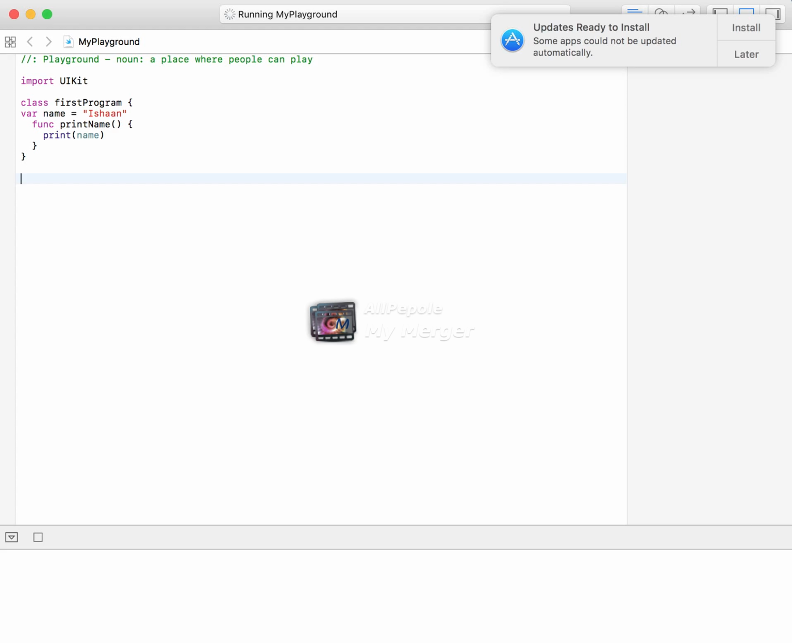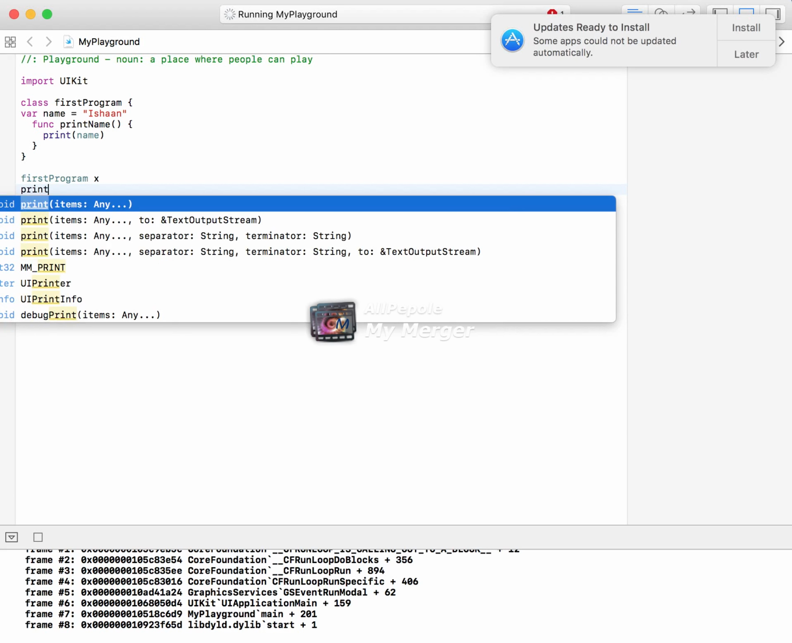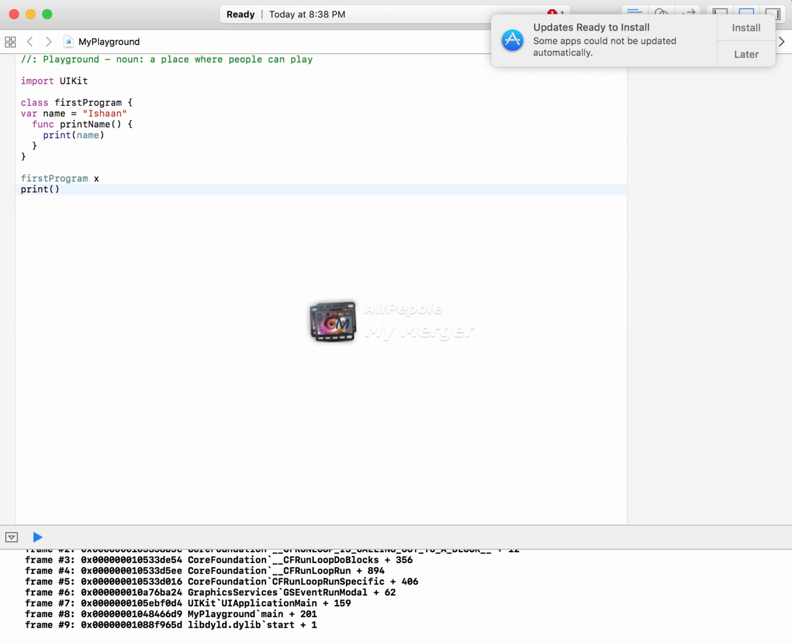we can make objects of this class, and those objects will have FirstProgram as their object types. So let's declare an object of this class. Let's say FirstProgram. Let's name the variable x, and then we can print the variable name by using the print command and writing x.name. So this will print, this will say Ishan.